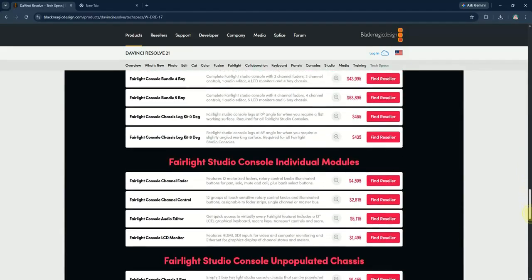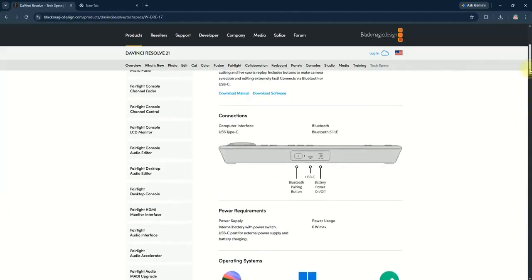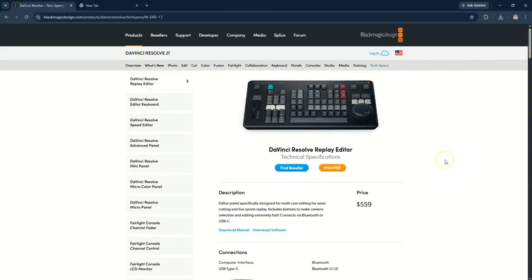If you're planning to upgrade your hardware, focus on a powerful CPU and a compatible GPU with ample VRAM. Having extra RAM can also make a big difference, especially if you're working with large files or complex projects.